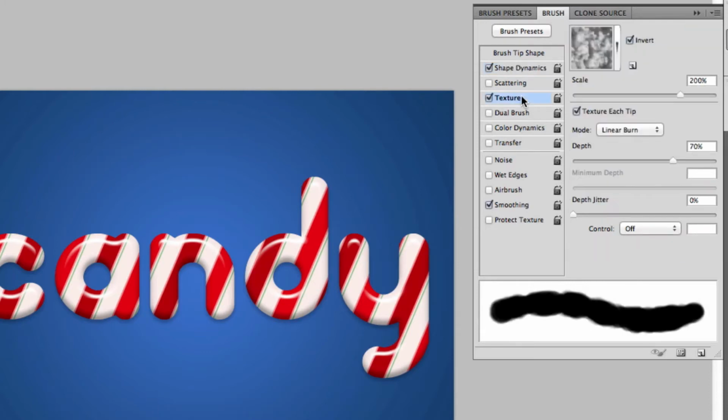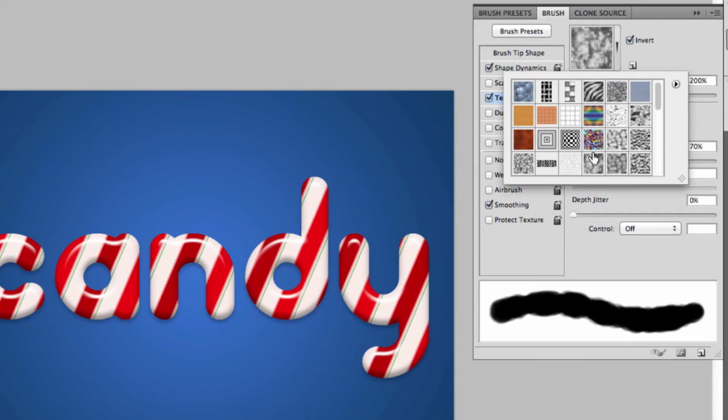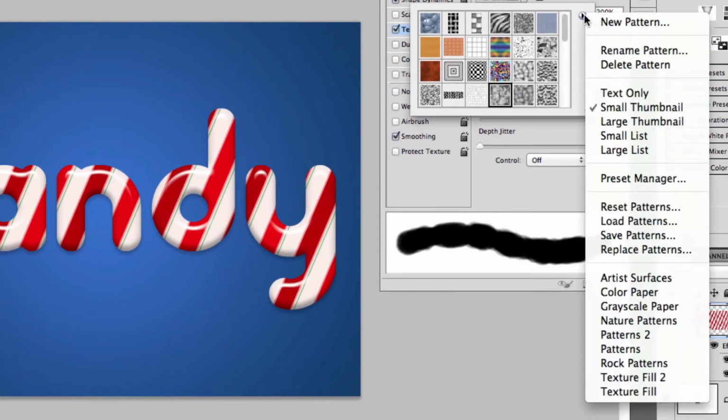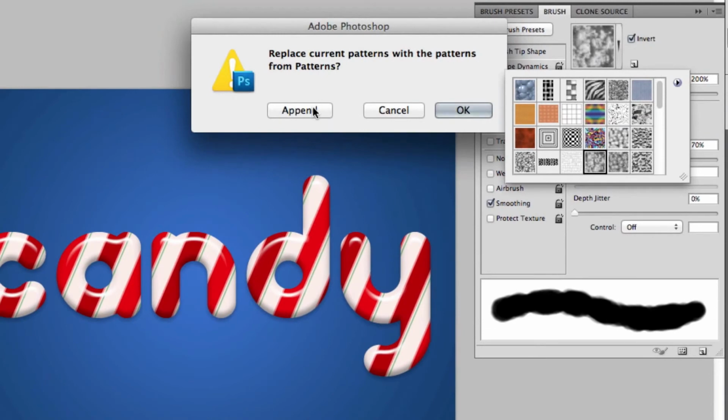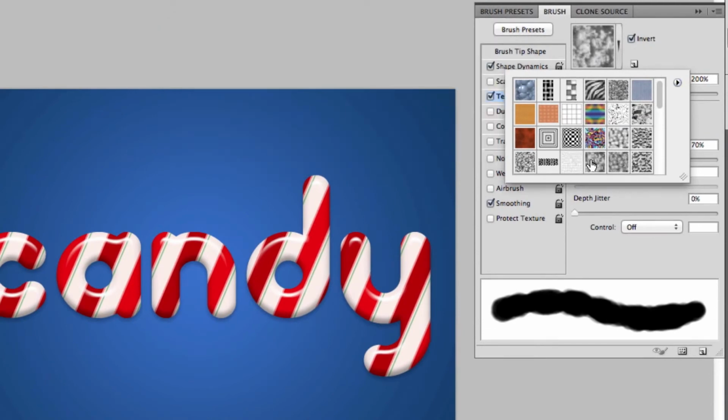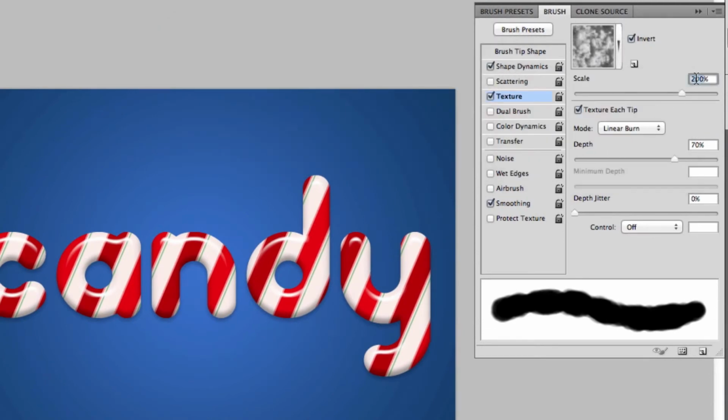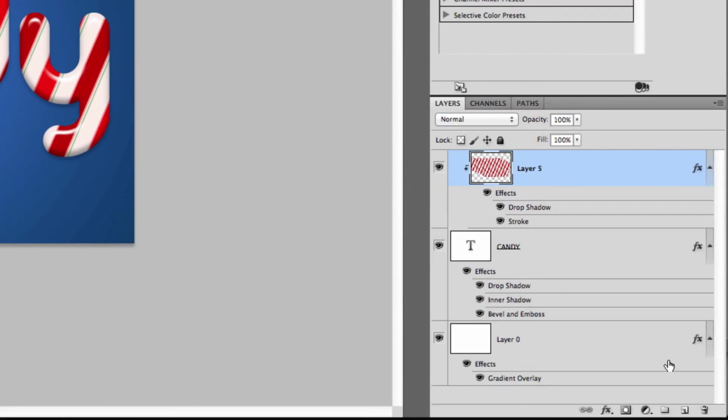And last, let's add a texture to our brush. As you might guess, this will help add fluffiness to the edges of our brush. In the drop-down list of patterns, find and select the clouds pattern. If by chance you don't see that pattern available, click on the arrow at the top right corner of this window, select patterns, and then choose append to add those patterns to the list. Once you have the pattern selected, turn the scale up to 200%, set the mode to linear burn, and the depth at 70%. Now it's time to brush in our snow.